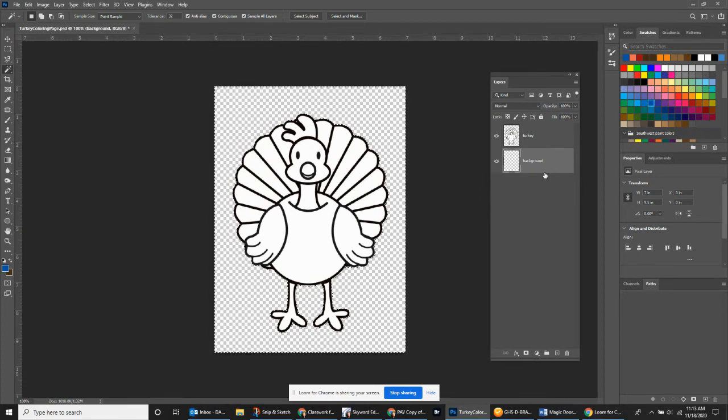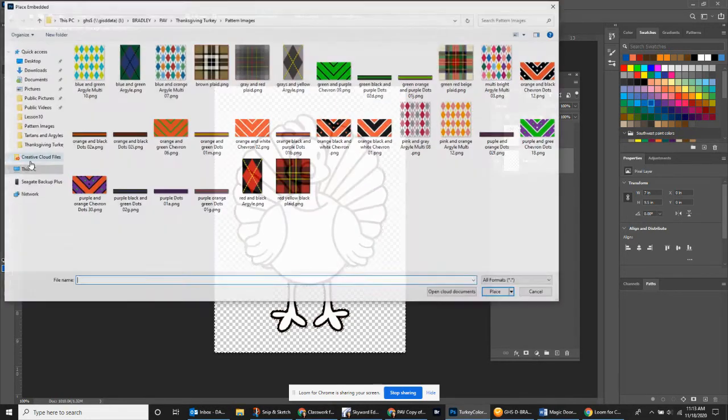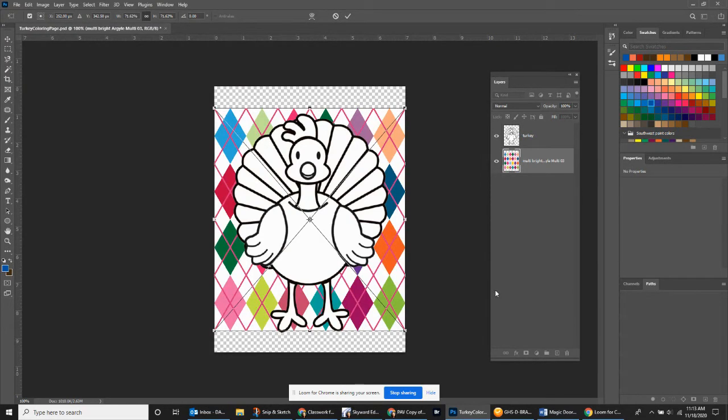Now, here's what we're going to do. We are going to place this pattern as a new layer. If you're in Photoshop, you're going to go to File and choose Place. I prefer that you do Place Embedded. So we click that, and then up here in this top area, you can choose a different pattern to make your background image. I'm going to do this one right here. So I click Place, and it's going to put it on the background layer that you created a while ago.